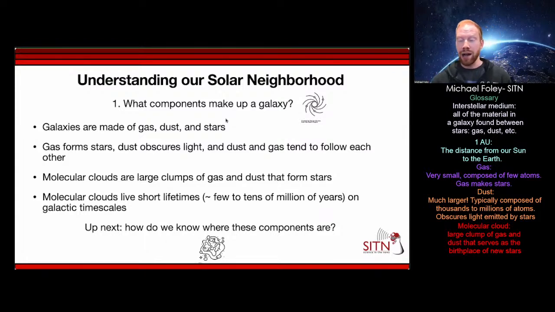Great question. So we think that the compositions are slightly different. The gas is mainly a few-atom molecules, and the dust is much larger molecules. The gas is primarily hydrogen. So it's either a single atom of hydrogen or the molecular form of hydrogen, so two hydrogen atoms together. And so when we talk about molecular clouds, those are primarily composed of molecular hydrogen, the two hydrogen atoms together. And then the dust is generally much larger, but its backbones often are carbon or silicates.